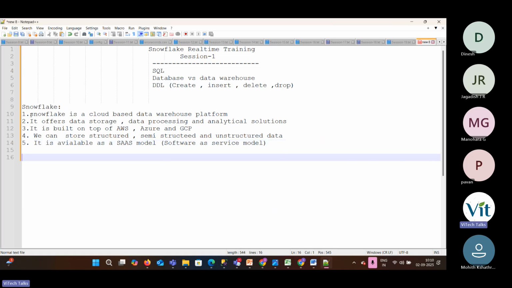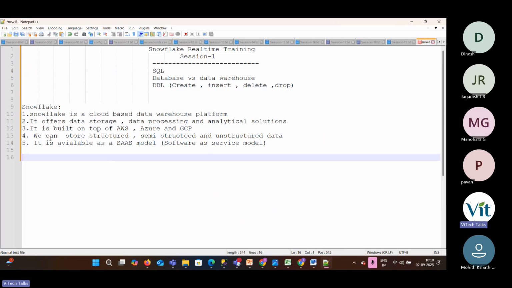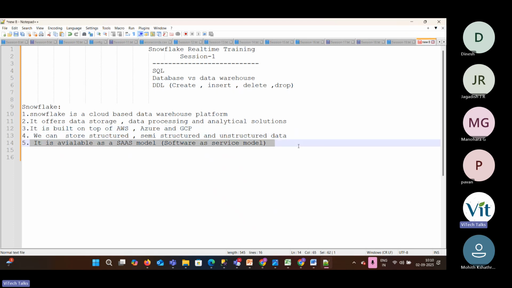It's very important. Snowflake is a cloud-based data warehouse platform. It offers data storage, data processing, and analytical solutions. It is built on top of AWS or Azure or GCP. We can store structured data, semi-structured data and unstructured data. And it is available as a software as a service model.